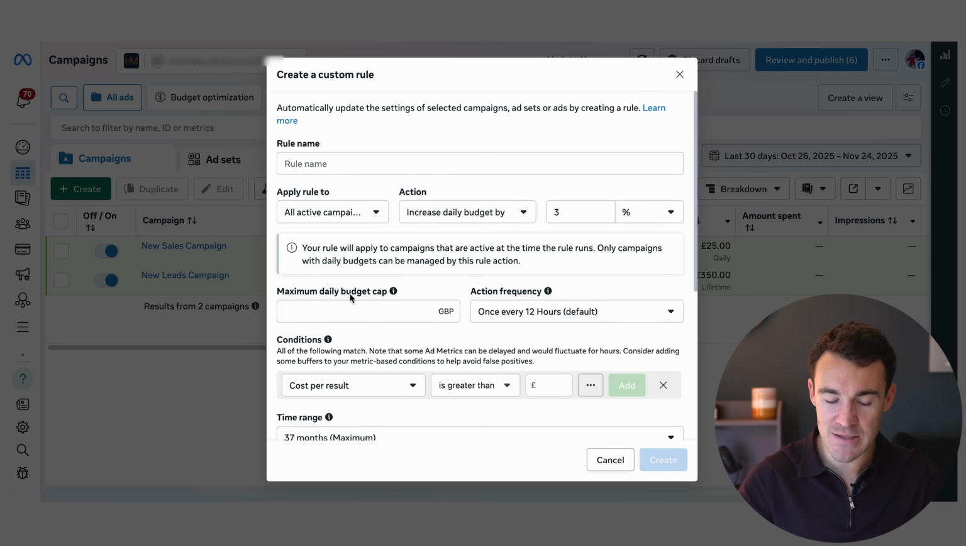Now, we can set a maximum daily budget cap, because if Meta's increasing our budget by 3% based on certain criteria being met, if you were to just leave that indefinitely, you could end up spending a really scary amount. So you're like, no, I never want to spend more than $1,000 a day, for example. Or in this case, it's pounds, it's GBP there. But work that out for your business. You can leave that blank, up to you.